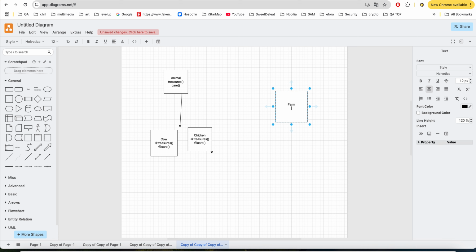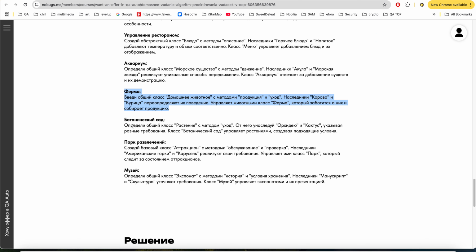Also, in our farm, we will have a method that will collect treasures, and a method to care for the pet, for the animal. That's it. That's the strategy. The next one is botanic garden.